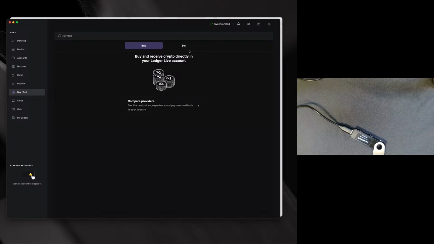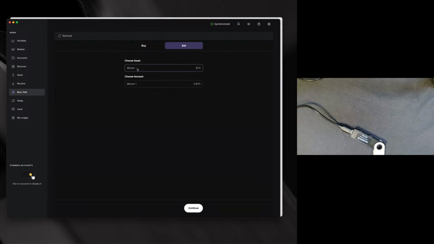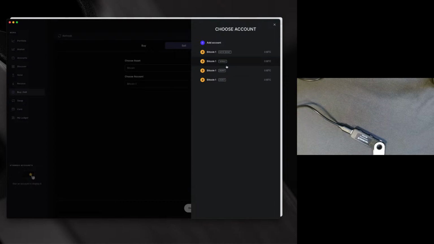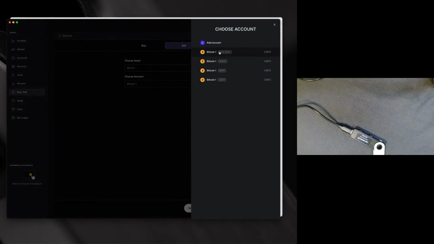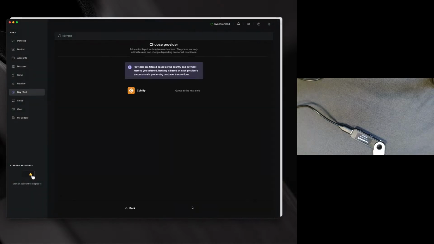Oh, that's on buy. So you're going to want to go to sell. So you can see Bitcoin right here is defaulted. It's the only option. I do have a Bitcoin account, actually. I have some Bitcoin accounts set up, but they all have zero Bitcoin in them. So what you want to do is select the Bitcoin account that you would want to sell from, and then continue.